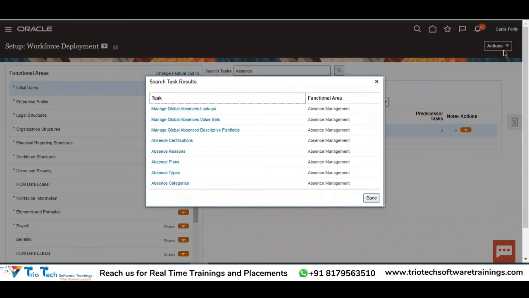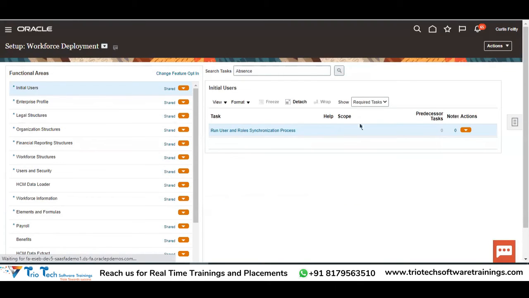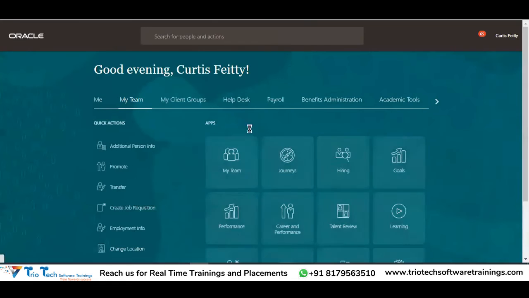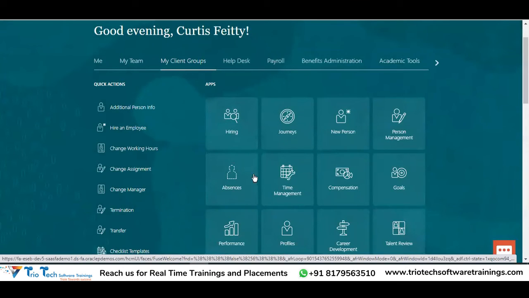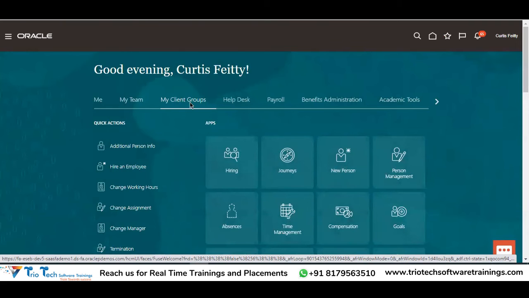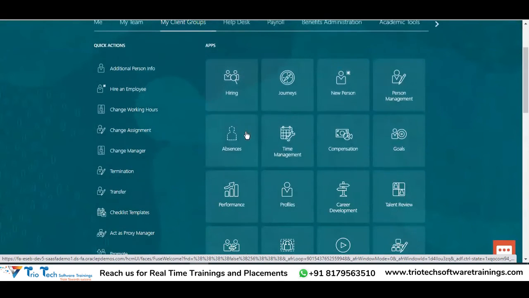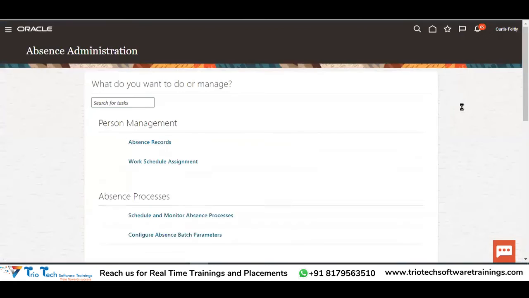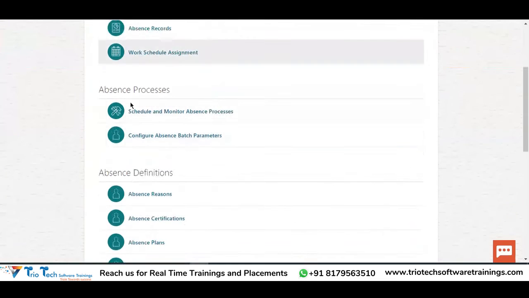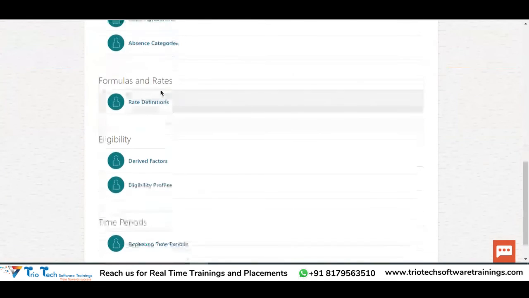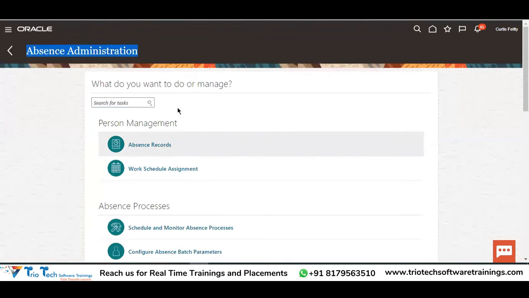So either I can come to Setup and Maintenance, search with the respective task name and pick it up. Or else, once you come to the home screen by logging into the system, under My Client Groups functional area, you have a sub-functional area called Absences. So as an HR admin or an implementation consultant, if you have access to My Client Groups, you can come to the Absences functional area and you will land upon the Absence Administration screen.